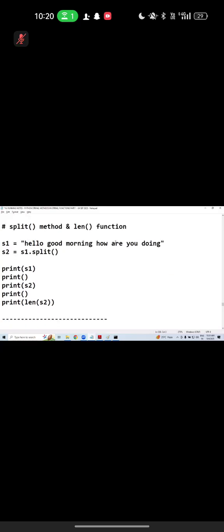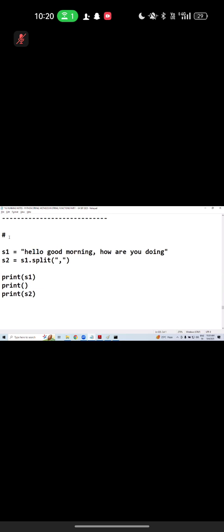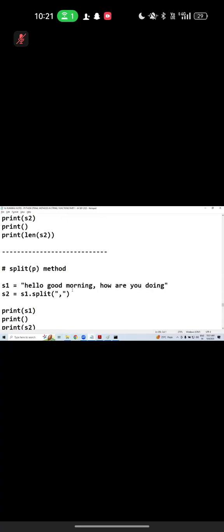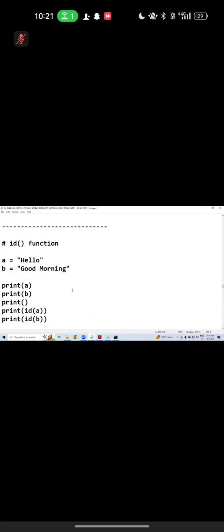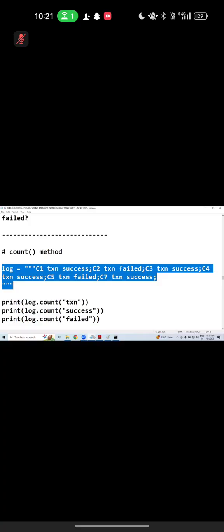Split method with one parameter. Did you understand, sir? Good. You do one thing. Previously there is a log, right? Go there. Let us just try to apply here actually.